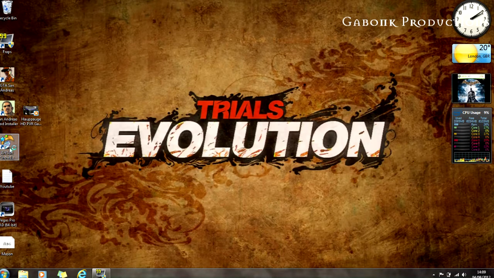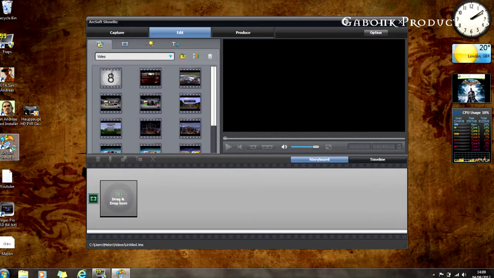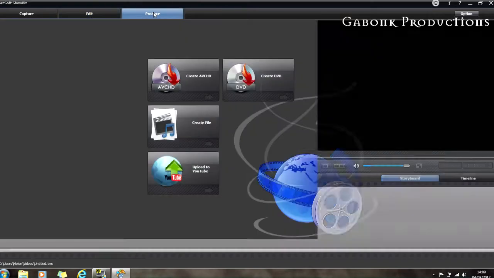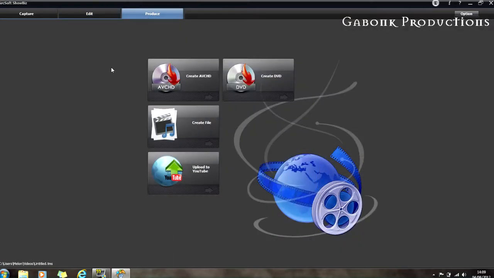So as you can see, this is the software. Let's make that bigger there. This is your edit screen. You also have a capture tab, your edit tab and your producing tab. This is where all the magic happens. Drag and drop if you like, double click. Here's producing. You can either do an HD file, a DVD, a normal file, or if you're not into video editing, just upload straight to YouTube.